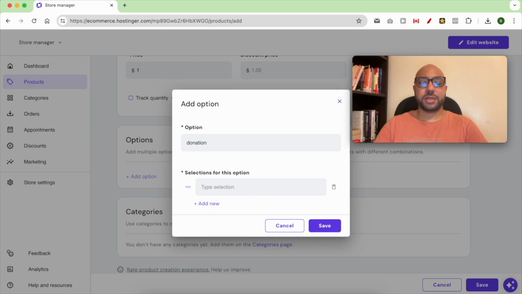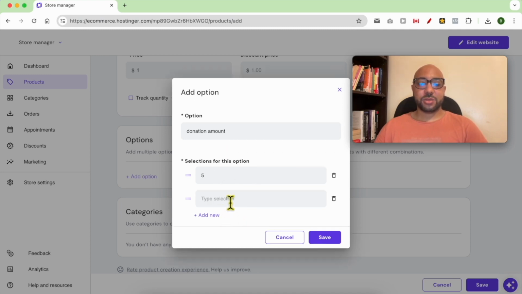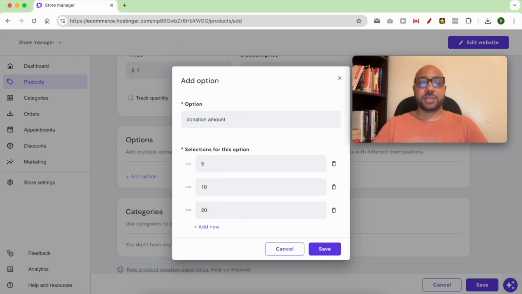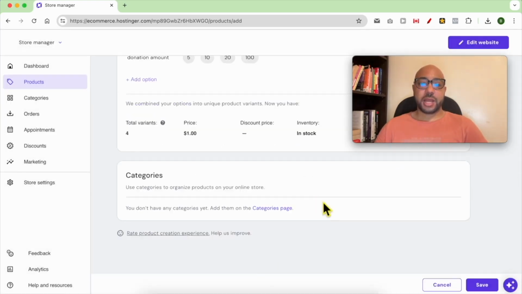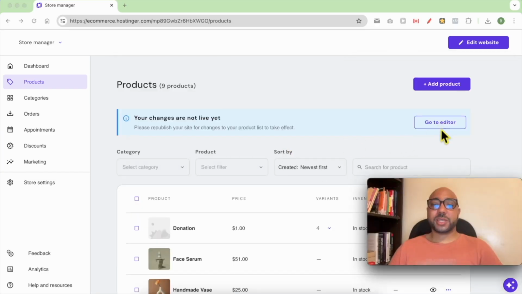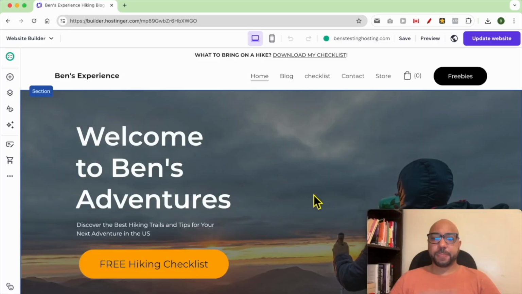Fill in something like donation amount. You can select here $5, then add new $10, $20, and $100, for example. Then click on save. Now hit save. You need to go to your website editor to publish or to update your website. Click on go to editor. Now click on update your website.